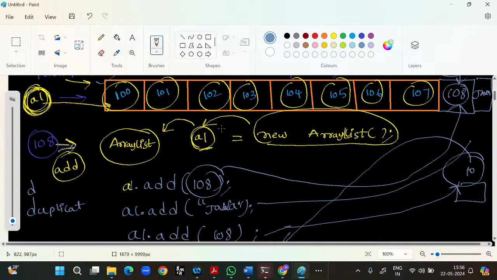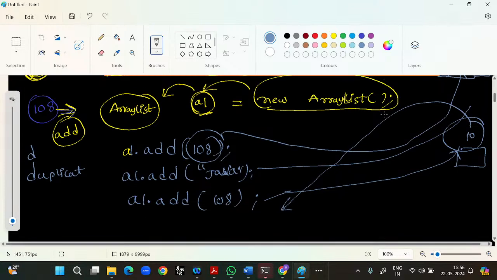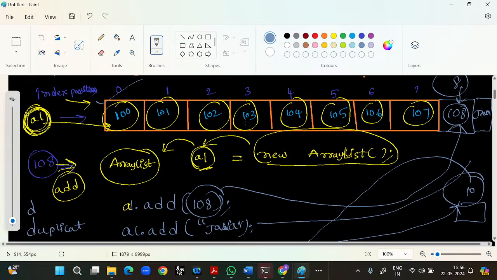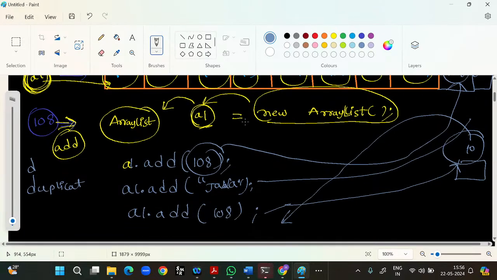So all the values will be stored based on the index positions only. That's why the array list allows duplicate values. Why? Because values are stored based on the index positions. That's why array list is allowing the duplicate values.